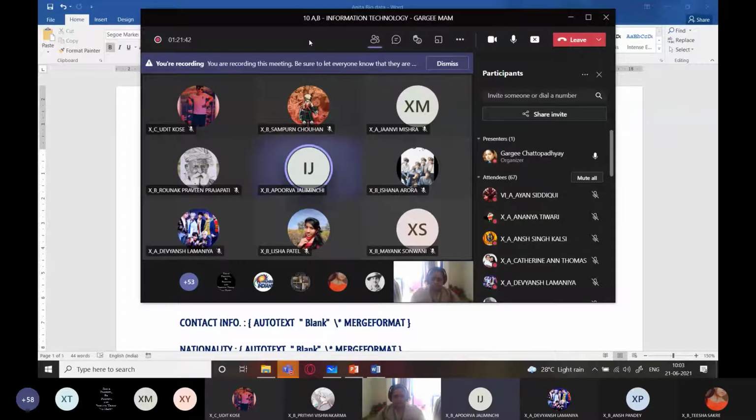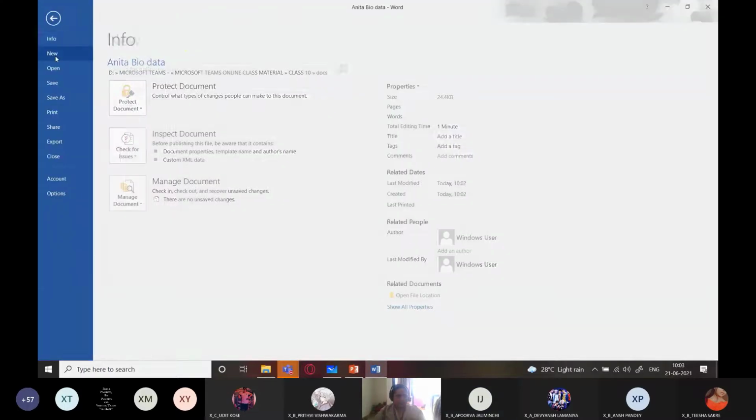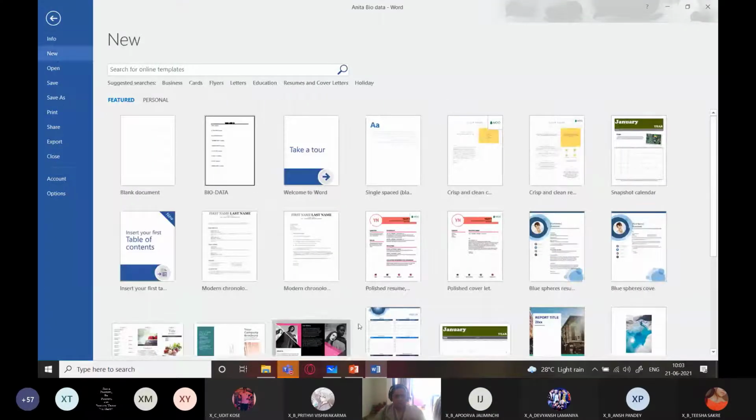In Microsoft Office, we can get templates from online or not? Yes, that's what I showed you in the beginning. You go to file, you go to new. These all are online available templates. And you can also search for a template here.